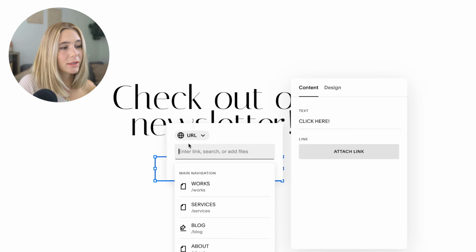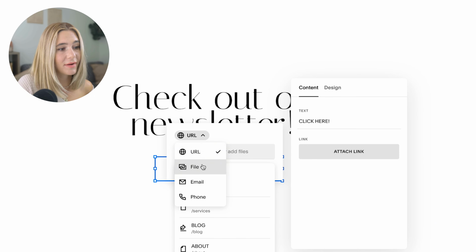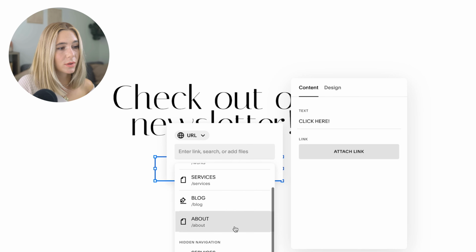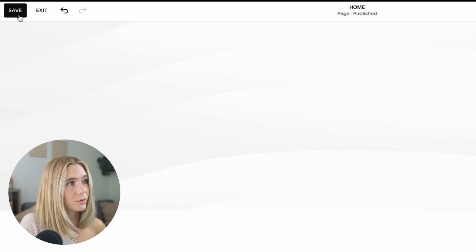Pwede mo ulit baguhin ang alignment at syempre siguraduhin mong ilagay ang link dito. Pinitin mo lang ang button at pwede mong palitan ng page na to o custom URL. Pwede tong URL, file, email, phone. So ano man ang kailangan mo, pati na rin ibang pages kung gusto mo. Kapag tapos ka na, you're good to go at siguraduhin mong isave ito.